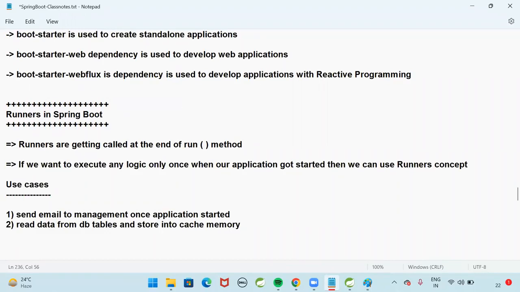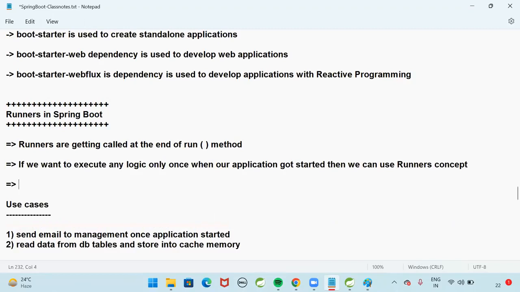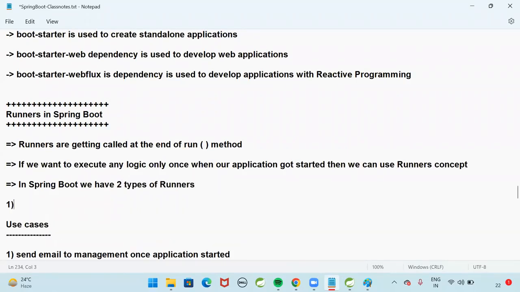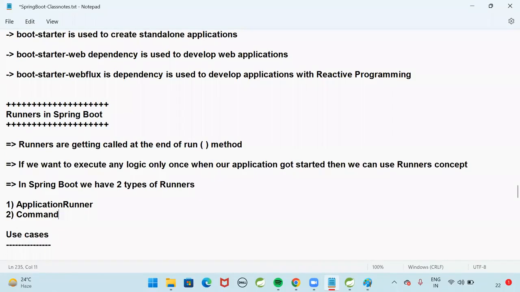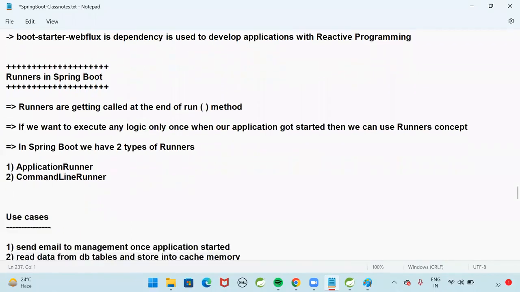Any logic that you want to execute only one time, that you can keep inside the runners. Runners are getting called at the end of run method. If we want to execute any logic only once when our application got started, then we can use runners concept. In Spring Boot, we have two types of runners. One is called as application runner and the second one is command line runner.